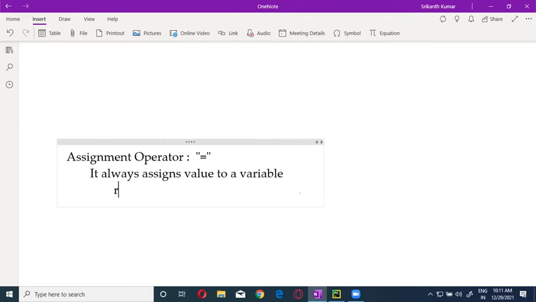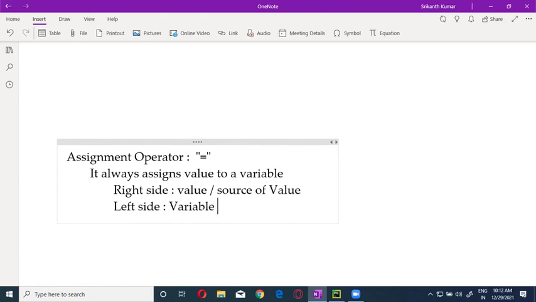Now, on the right side there will always be a value or the source of the value. And the left side should be a variable. Remember this: the left side of the assignment operator should always be a variable.